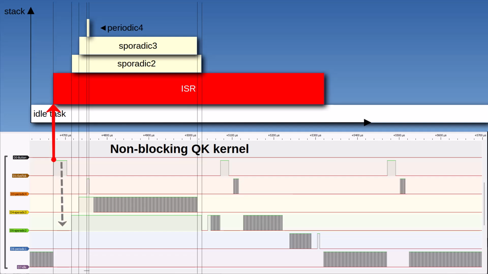The SysTick ISR posts a couple of events to the sporadic 2 task, thus making it ready to run. This is the asynchronous preemption scenario, where QK must switch to the sporadic 2 task and not return to the idle task. At the completion of the ISR, the sporadic 2 task frame gets pushed on top of the ISR frame. Now sporadic 2 posts an event to the higher priority sporadic 3. This is the synchronous preemption scenario where the sporadic 3 task is called and its stack frame gets pushed on top of the sporadic 2 frame.